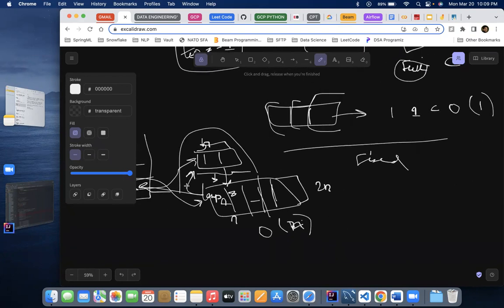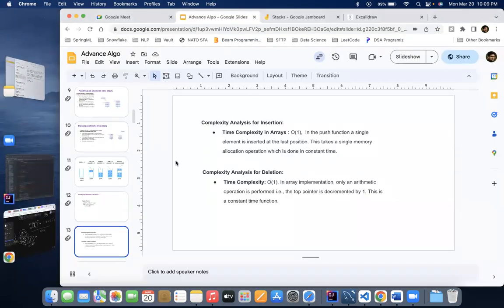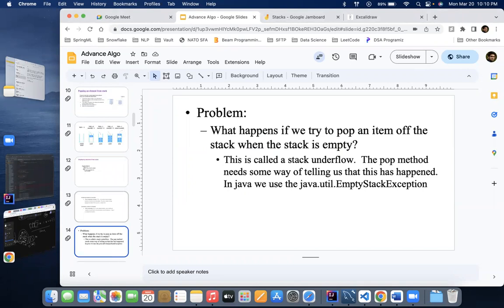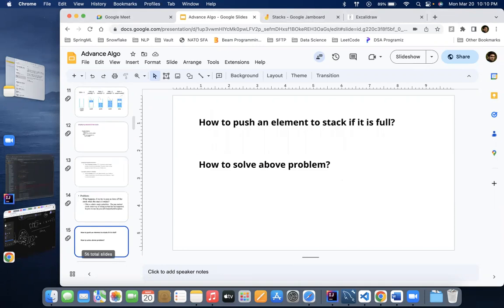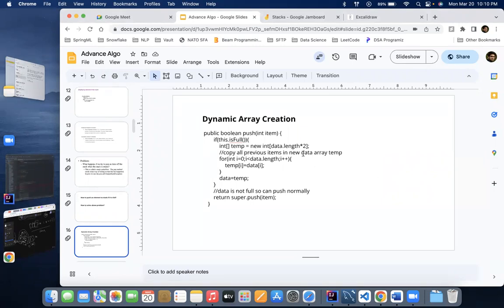I hope you got it. So that's the time complexity for arrays, for insertion and deletion. If we pop an item when it is empty, we can say it is a stack underflow. Same as for a stack overflow, we use dynamic creation. So a dynamic array is created when the stack is full or when the array is full.